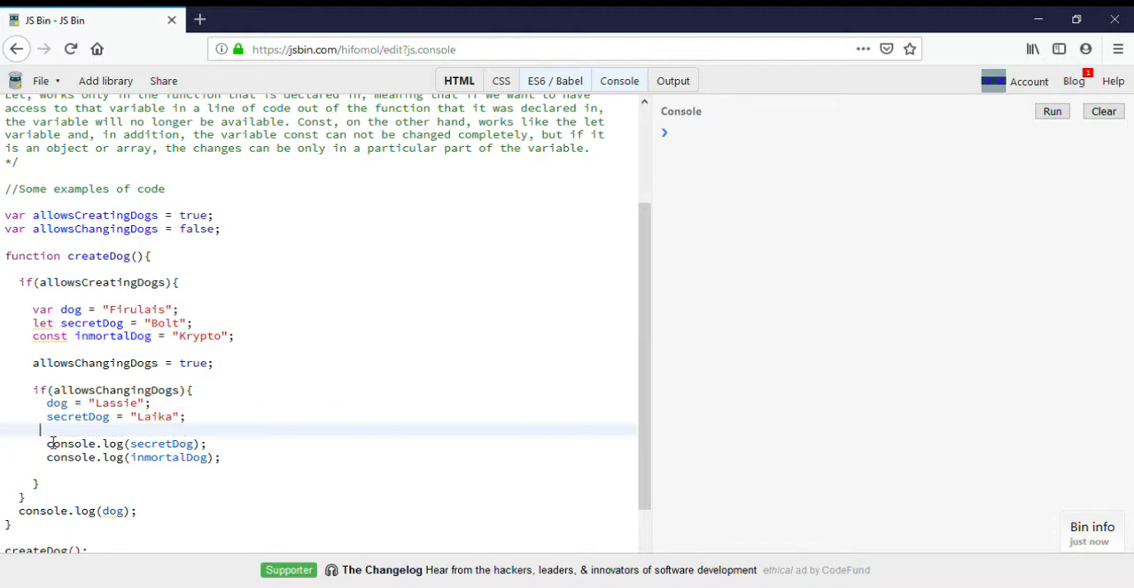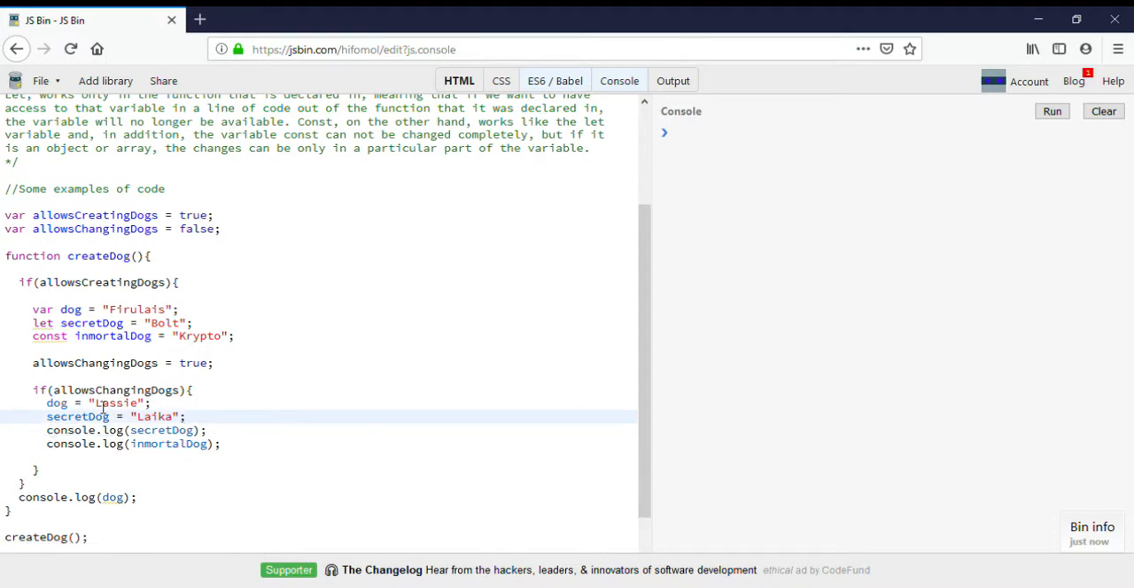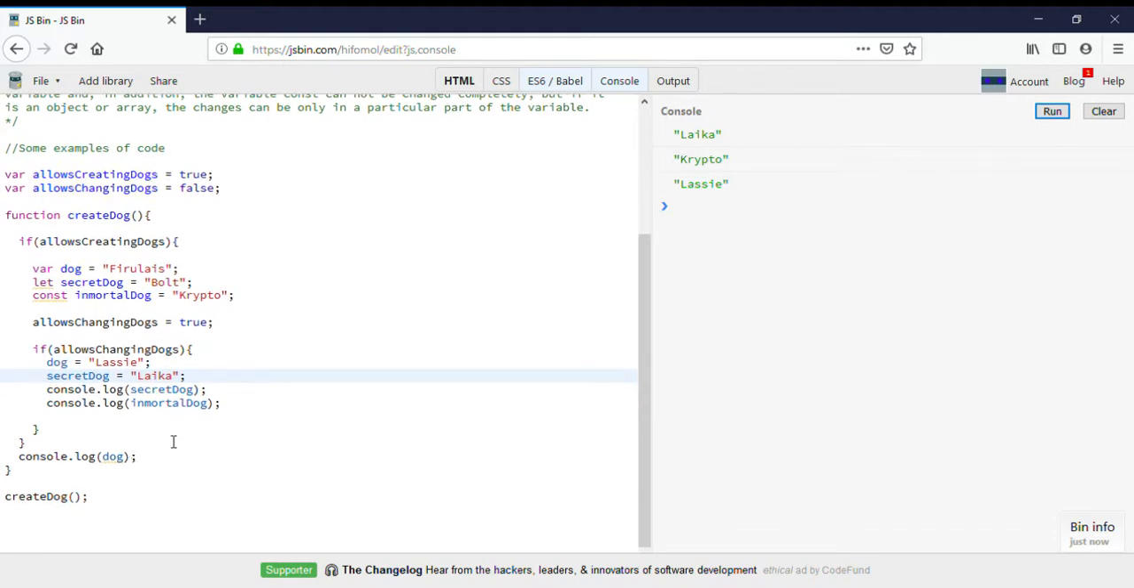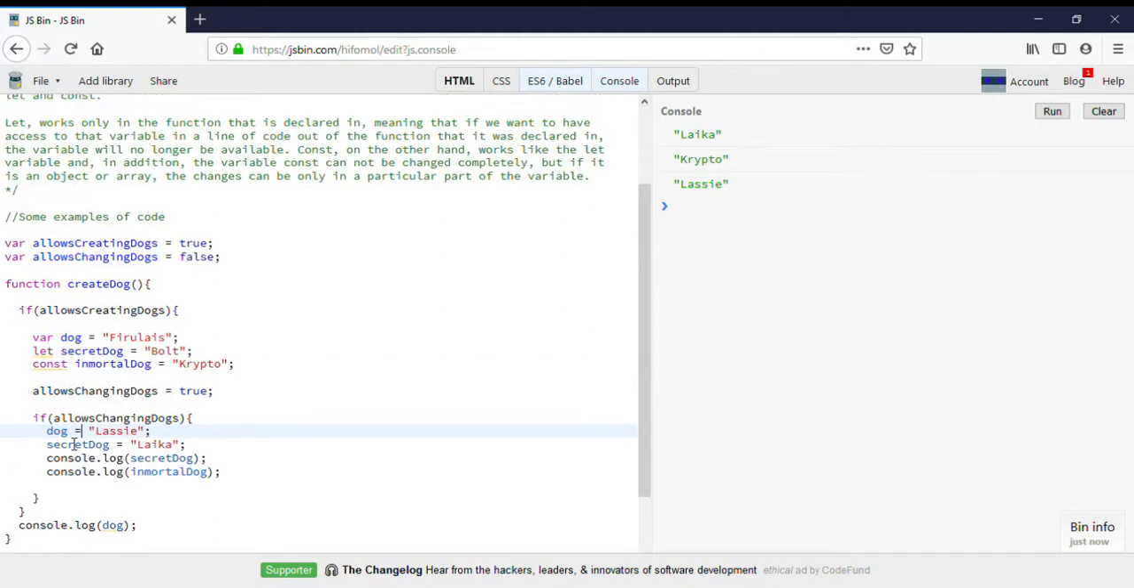If I delete this one, it prints correctly, and I can see the order: Leica, this one, crypto, this one, I print it here, and lastly, the dog, the principal one, outside the code.